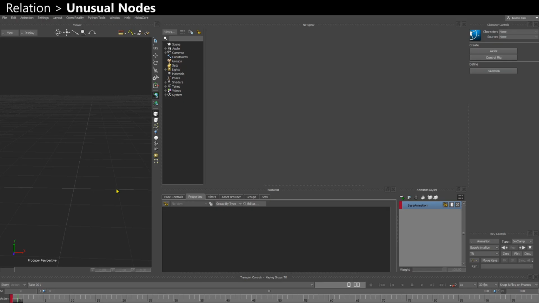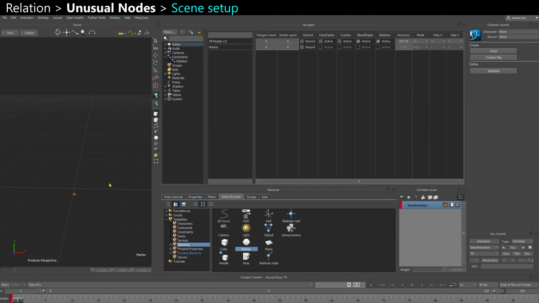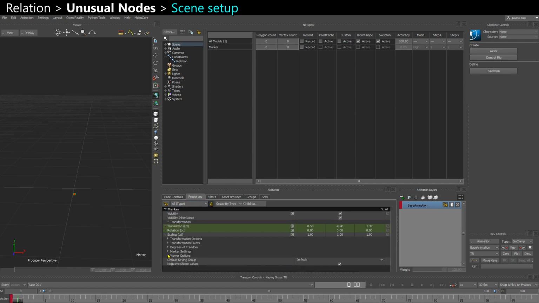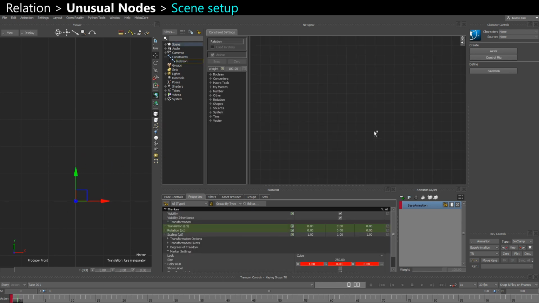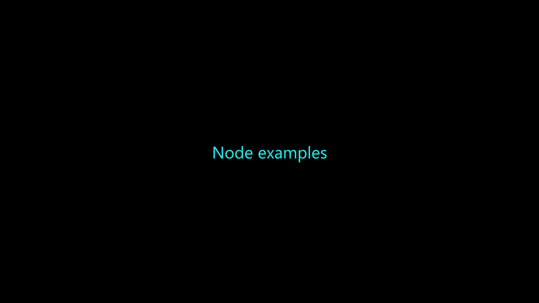Hi guys, today I want to play around and show you some of the cool little nodes that exist in the relation constraint. I'm gonna add a simple marker to the scene, make it slightly bigger. I'm gonna go to front view and put it at 0 by default. I'm gonna add it to my relation constraint as a receiver. And let's dive into some of the nodes we have in here.